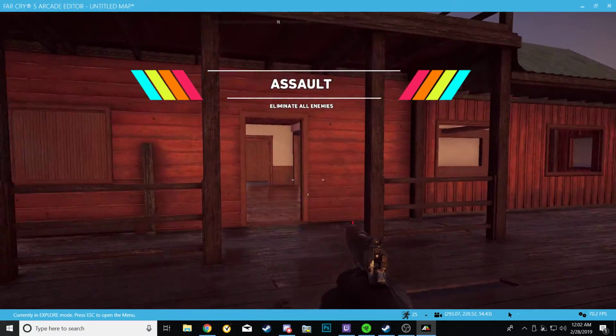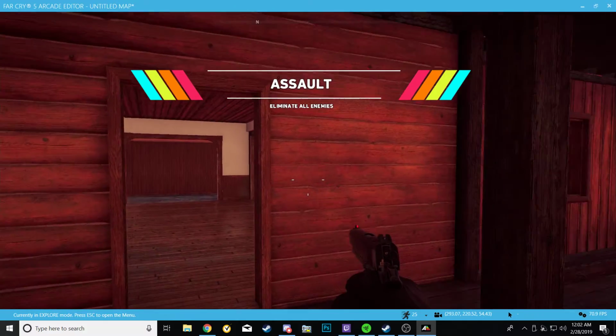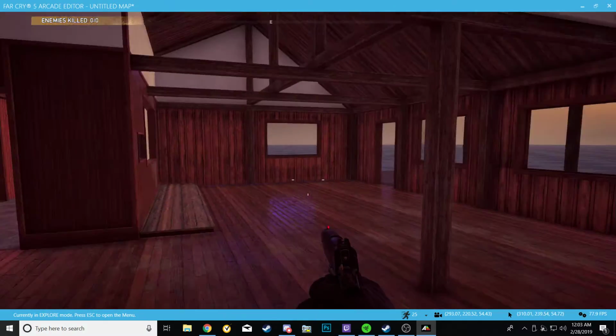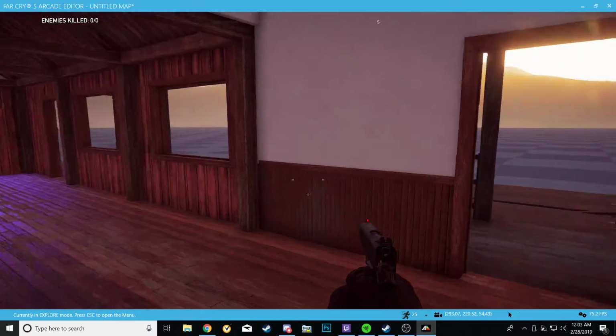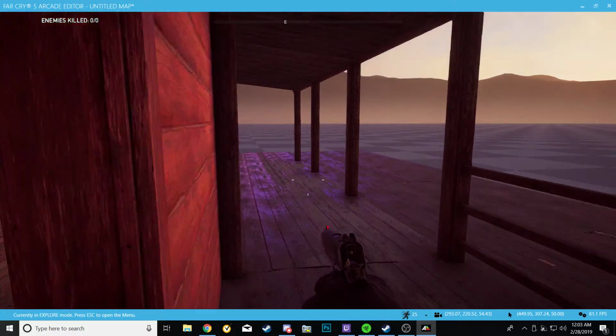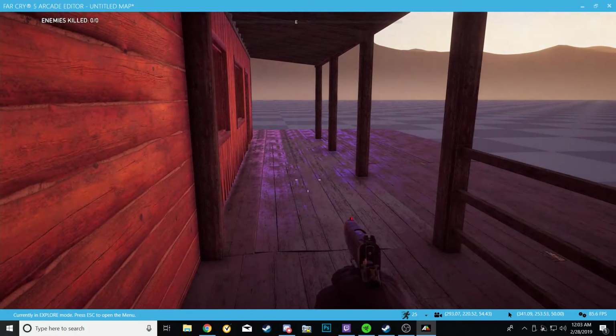Assault! Alright. So, I'm outside. You see how red it is? As soon as we get into this building, you're going to see it starts fading darker. Now, if I go back outside, I'm going to fade slightly lighter. Very subtle, but you see that will change?